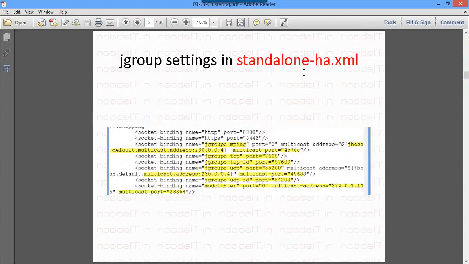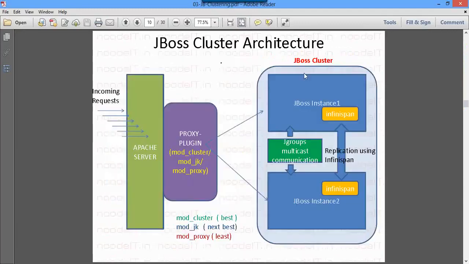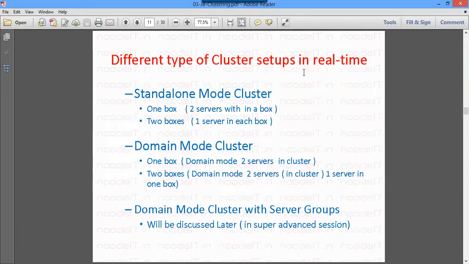Now if you look at the right side again, the JBoss server can be started. I'll come back to these things again. Now when you're setting up a cluster, you can set it up in a lot of ways, guys. A cluster simply requires multiple servers. Now the multiple servers can be in standalone mode, or they can be in domain mode. Again, when they are in standalone mode, they can be on one box, or they can be on different boxes.